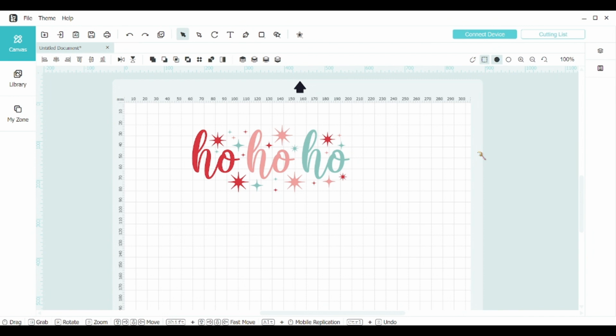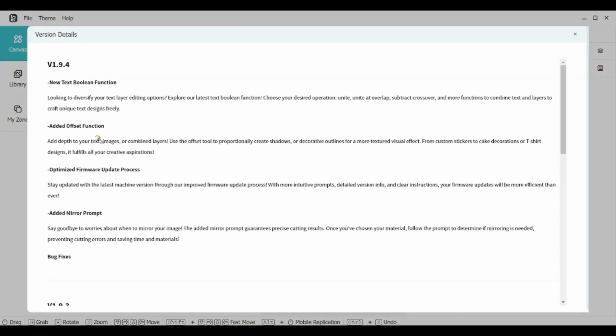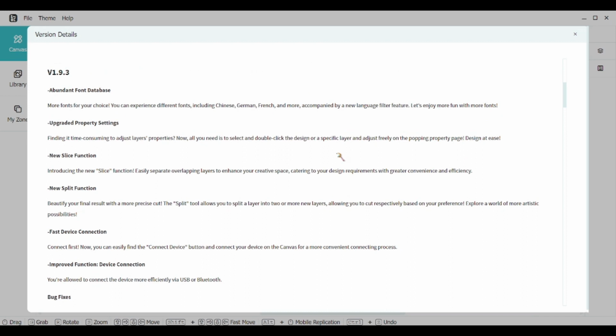I wanted to go ahead and go over some of the new updates and features that were added onto the Loklik Studio software for your Loklik cutter. Anyways, so I'm going to go up here to help and go to version details, and we're going to go over some of these things here.